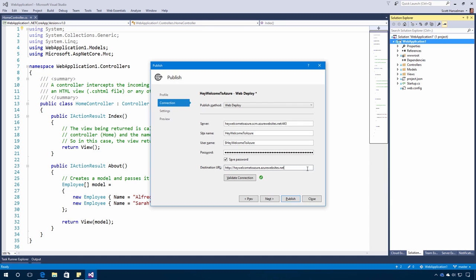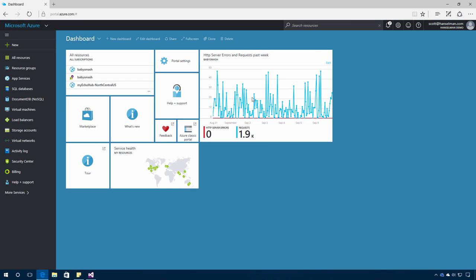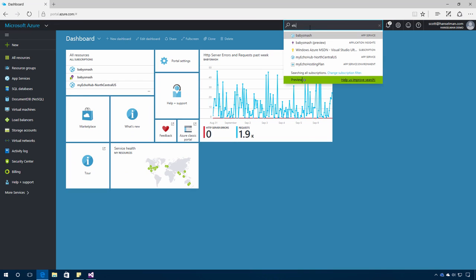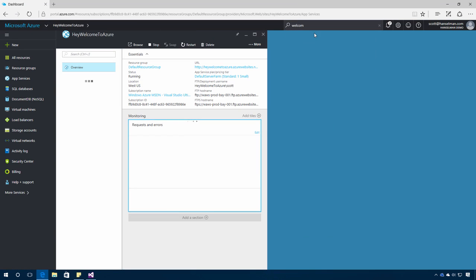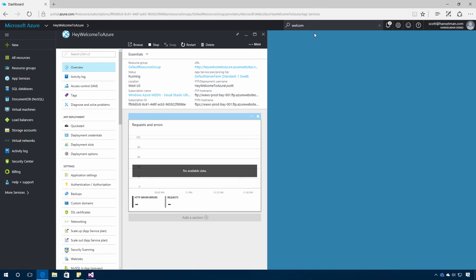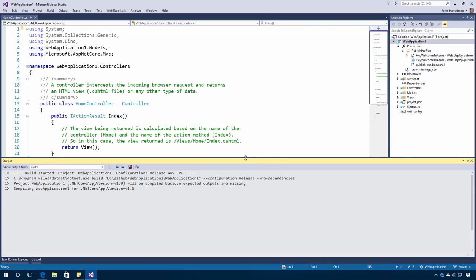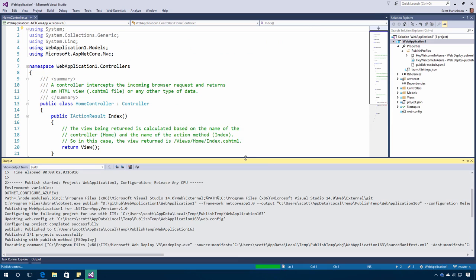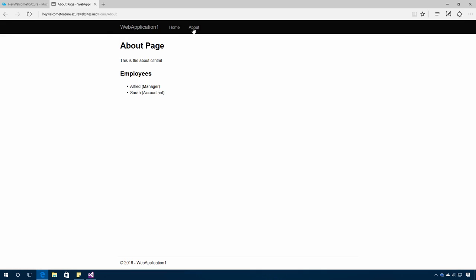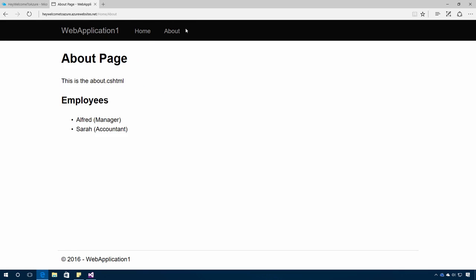My web application has been created. I can actually switch back over into the browser, search for Welcome to Azure, and see this is a real web app that was created. I'll hit Publish to start that process. My web application is being deployed directly from within Visual Studio up into Azure. Here it goes. And now I've got an ASP.NET MVC application running here in Azure live.